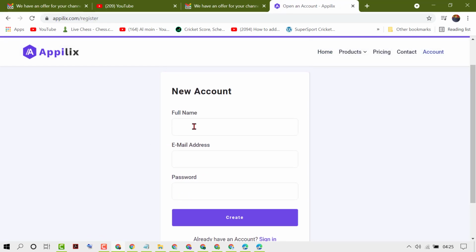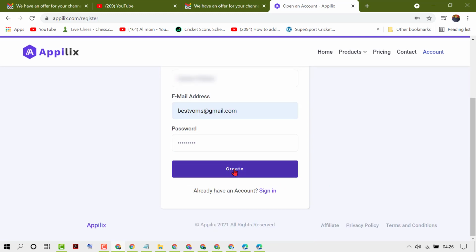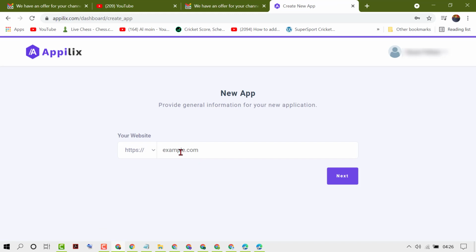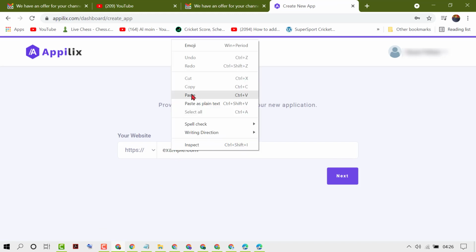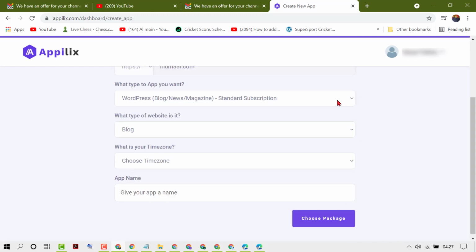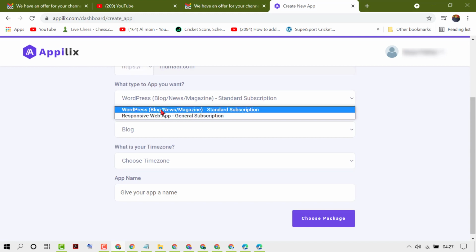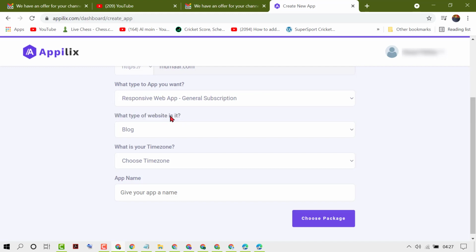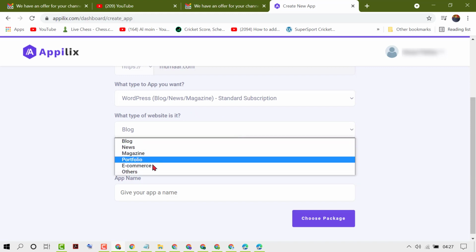Create your free account. So enter your full name, email address and password. Then click on create. Now enter your website name. Remove HTTPS or HTTP. Then click on next. Now in this drop down list, select WordPress, blog news or magazine, standard application or responsive web app. Now select your website type like blog, news, magazine, e-commerce, other.